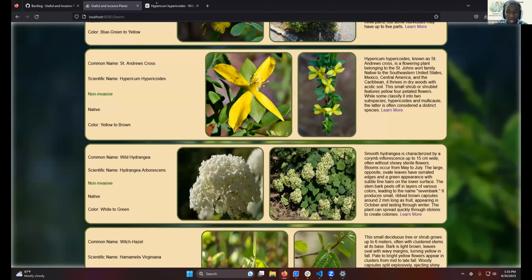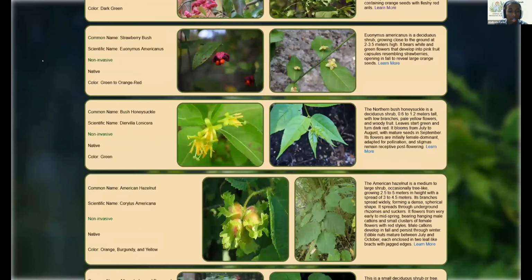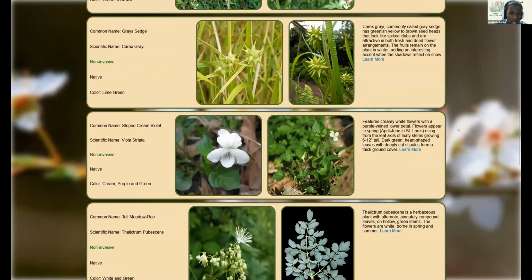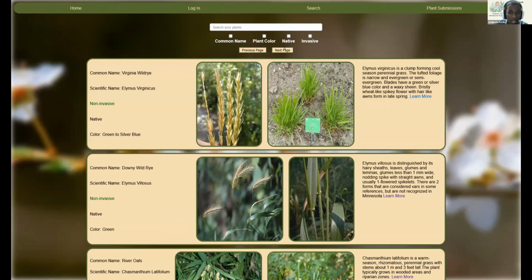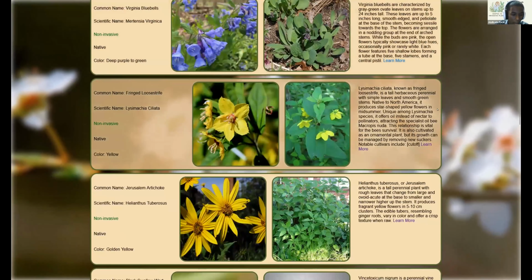There's a limit of 10 plants per page, and if there are more than 10 plants being provided, you'll be able to click the next page button that will take you to another page of plants that haven't been displayed yet. We currently have 95 plants in our database using SQL, which my teammate Robert will explain more about.